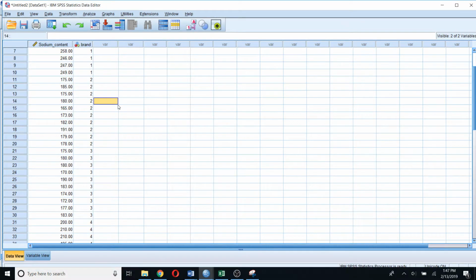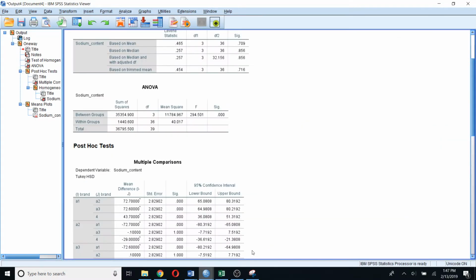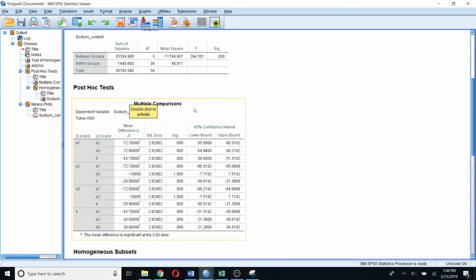So here we tested the mean of 4 brands. Based on this result, we can say that at least one mean is significantly different from the others. So in order to identify which pair of brands are significantly different, you can use this multiple comparisons output from over here.